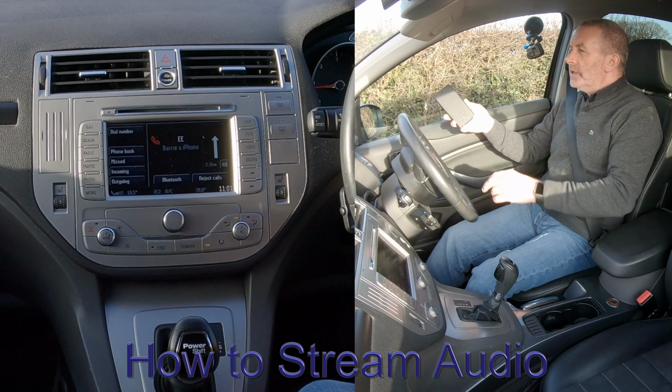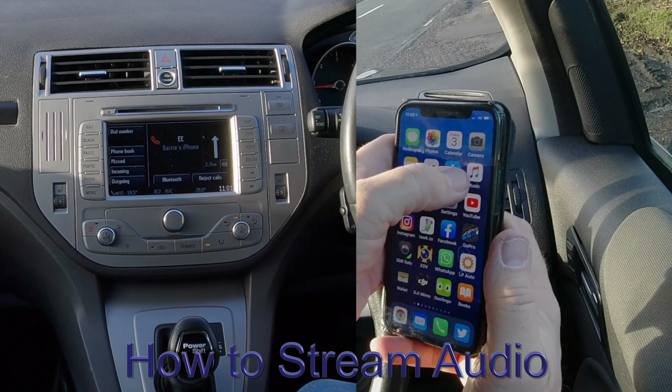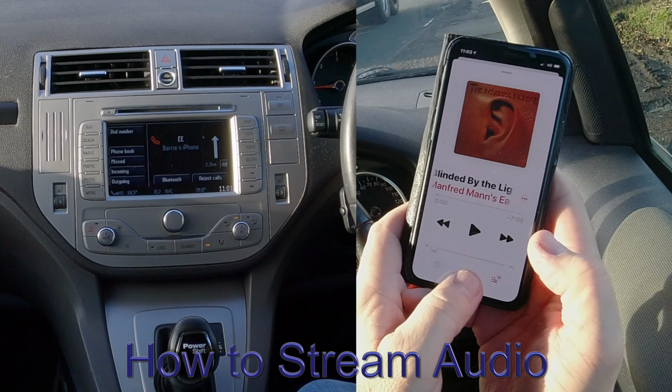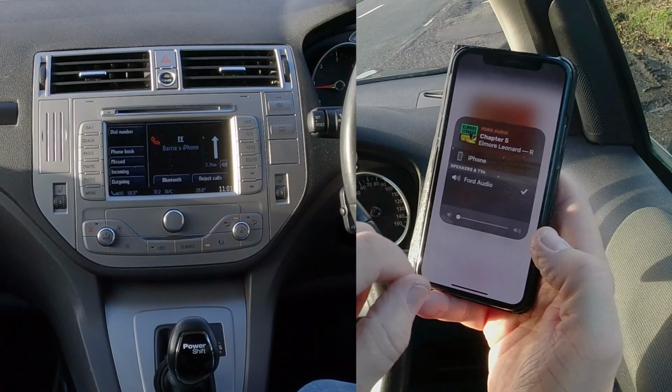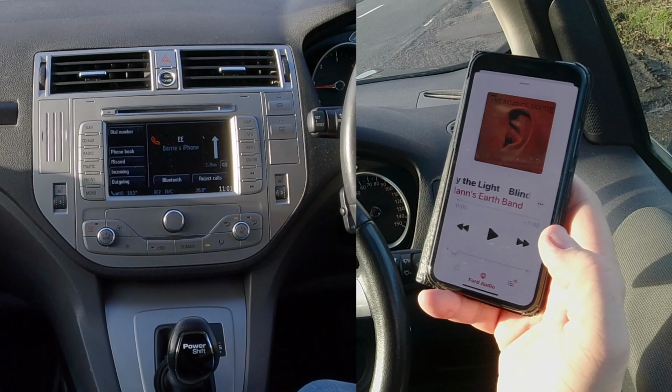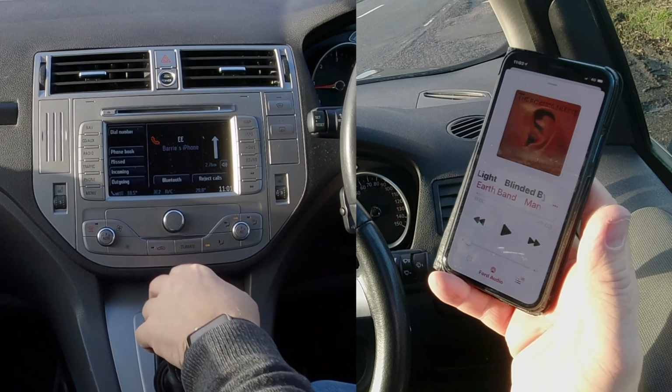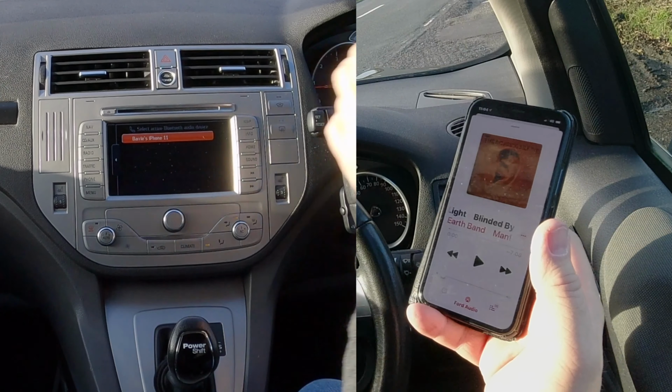The other great thing with this system in the Ford Kuga is if you go to your iTunes, you'll see there at the bottom it's showing Ford audio, and there's a tick next to it. If not, just touch it, go back. Again, if you go to click phone and then you go to Bluetooth, you can actually select there an active phone to play audio. It's already showing mine, but you may have somebody else in the car that you'd want to listen to their music. So here we go.